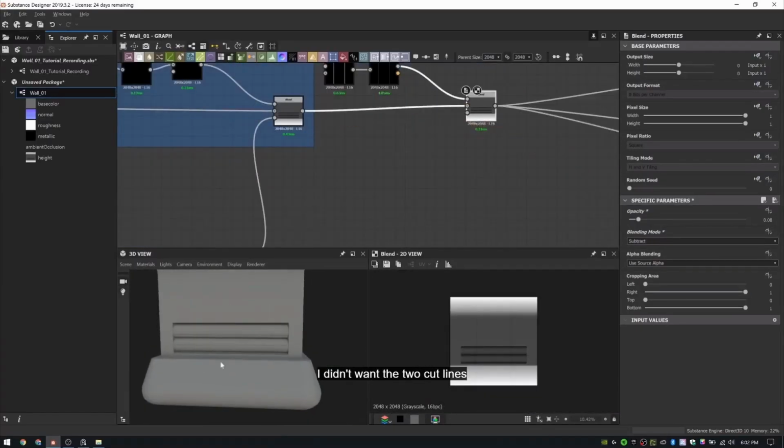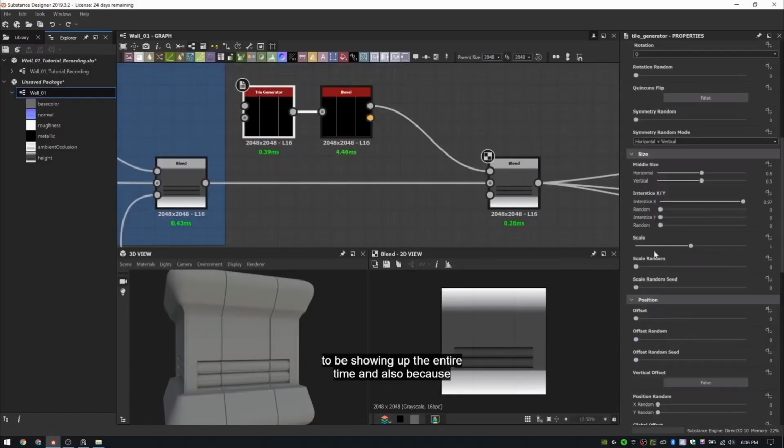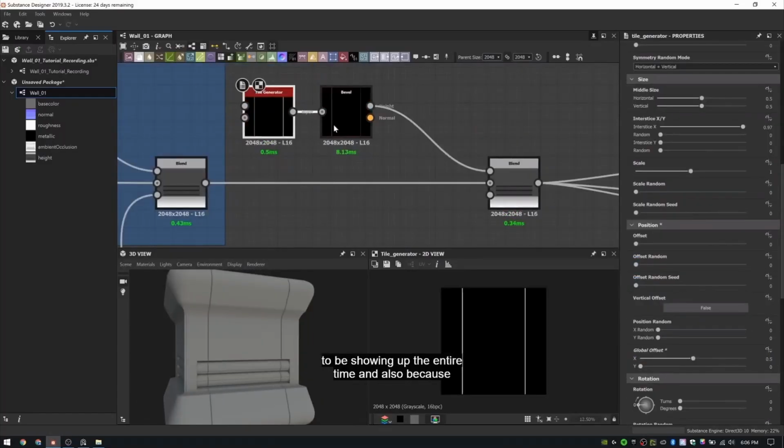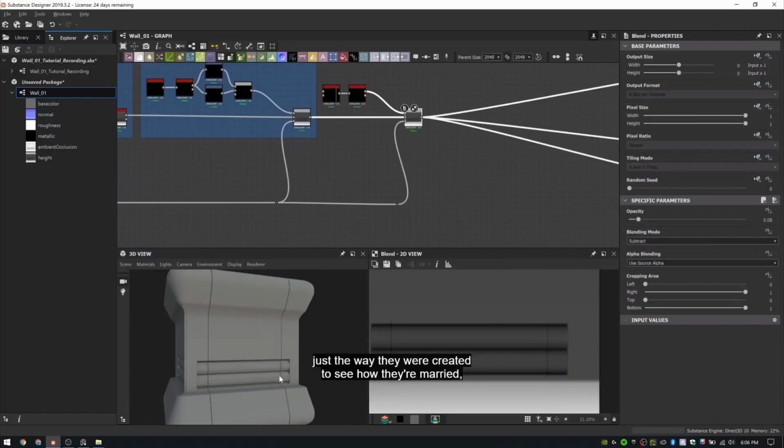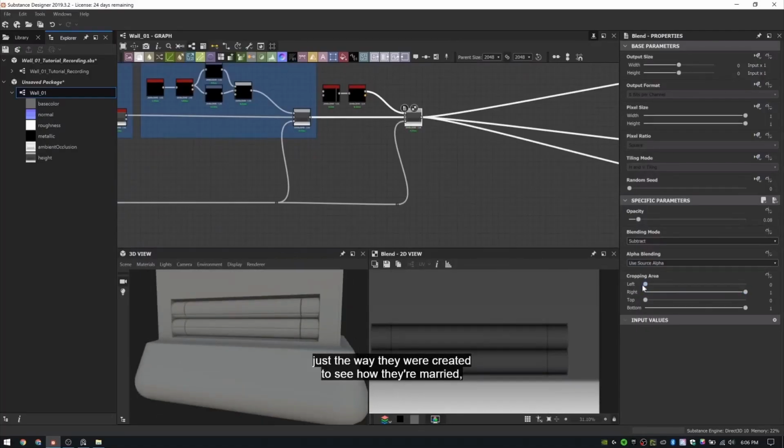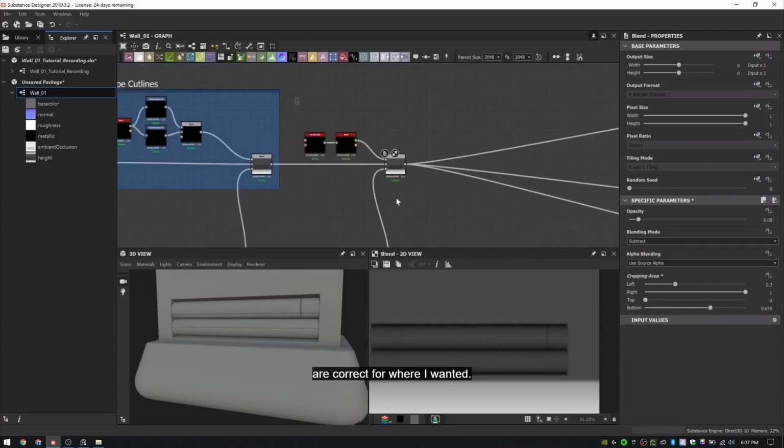I didn't want the 2 cut lines to be showing up the entire time, and also because of the way they were created, to see how they're mirrored, I only wanted them to be showing up on one spot. So here you can see me messing with the cropping area and making sure the values are correct for where I want it.